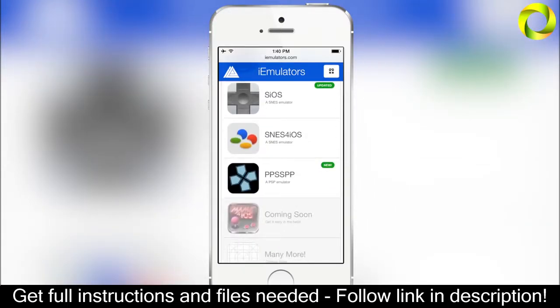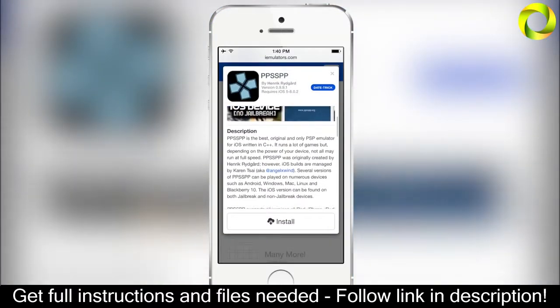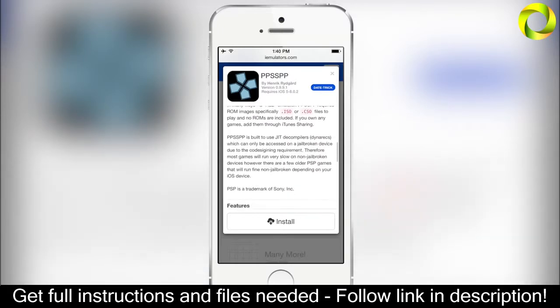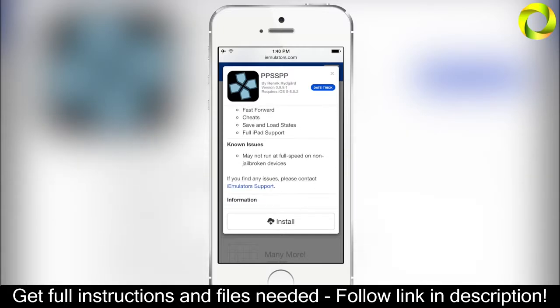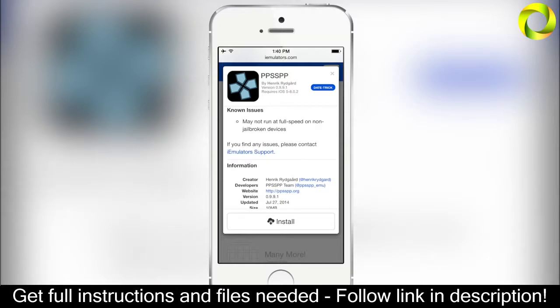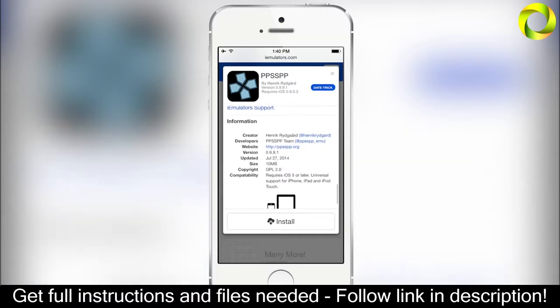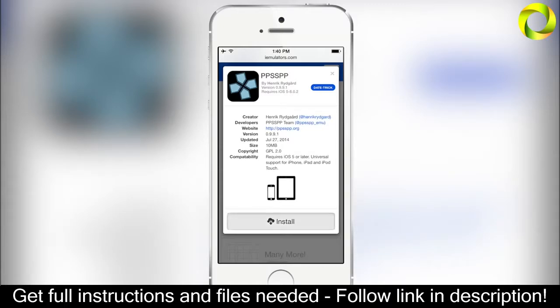Here you'll find tons of information on PPSSPP, which I highly suggest that you read. However, I will reiterate what I said at the beginning of this video. PPSSPP will not run amazing on non-jailbroken devices, and that is because non-jailbroken devices do not have access to JIT, which allows PPSSPP to run at full speed. So be warned, some games may not run at full speed, however, there are others that you may find that will run well on non-jailbroken devices.